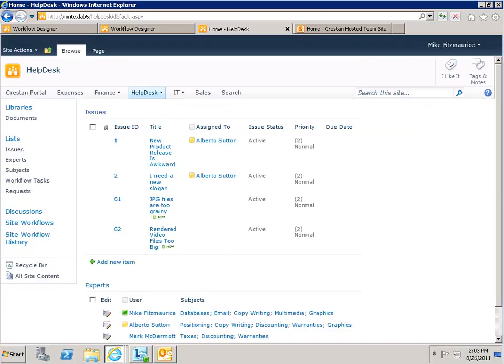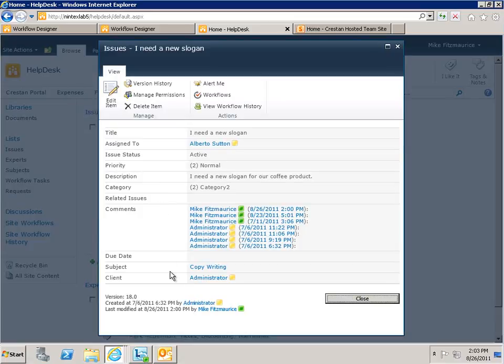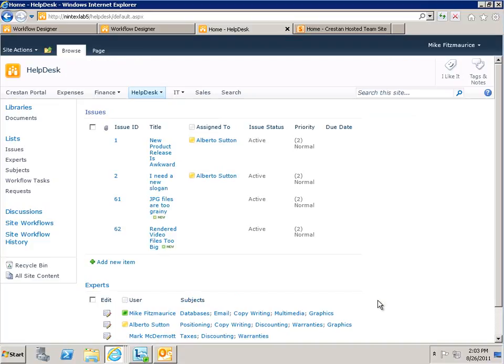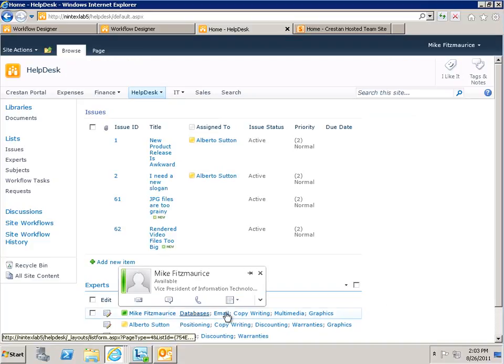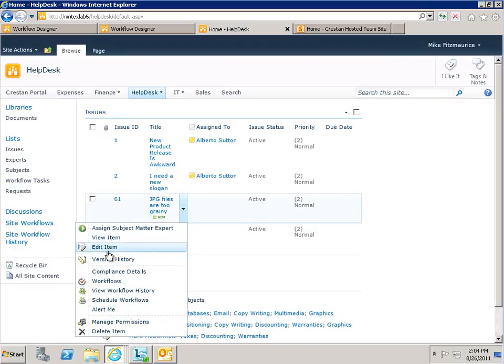And we have a workflow to handle that. So what we're going to do, well, let's show you one that's already completed. Now, one of the things that's been handled is a subject matter has been assigned by a dispatcher, and in this particular case it's copy editing, and an expert on copy editing is this gentleman, Alberto Sutton. So what we're going to need to do, and in fact if you look at the expertise areas here, you see who knows what. So we have to assign a subject matter to this new case.